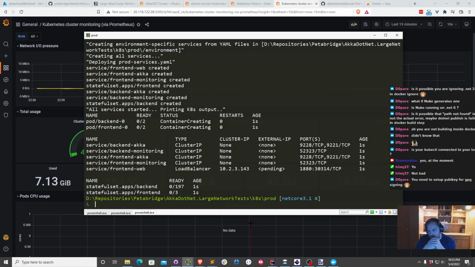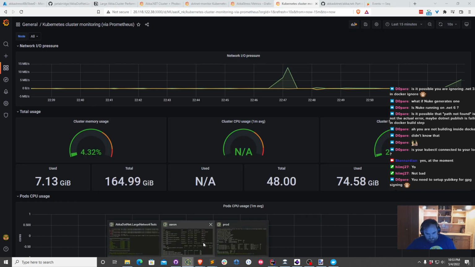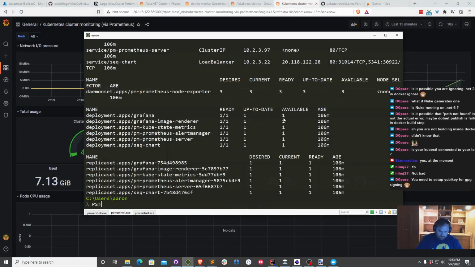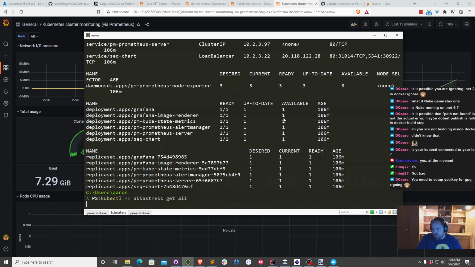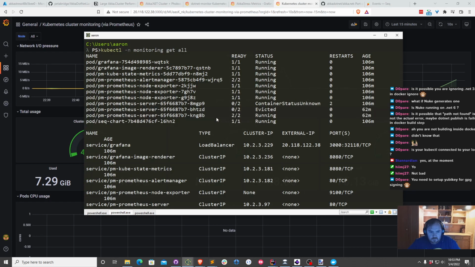You need to set up YubiKey for GPG signing. Yeah, my GPG setup is pretty primitive. I probably do need to polish that up some. All right. What's good about YubiKey? Not that familiar with it.